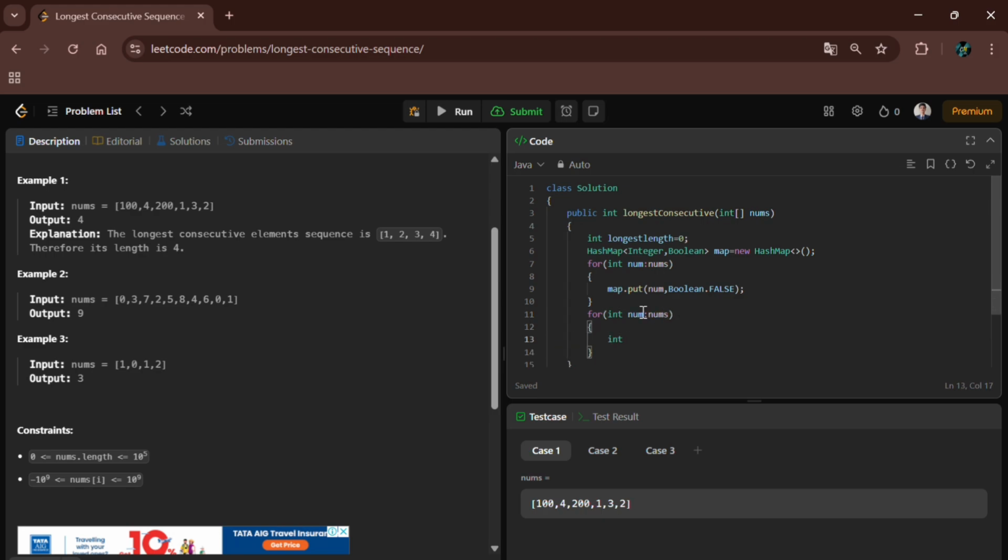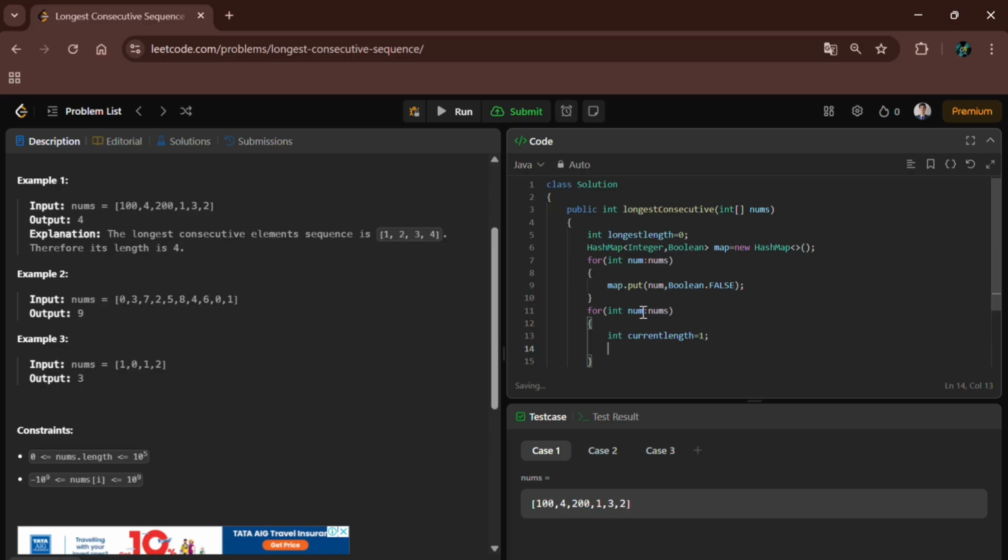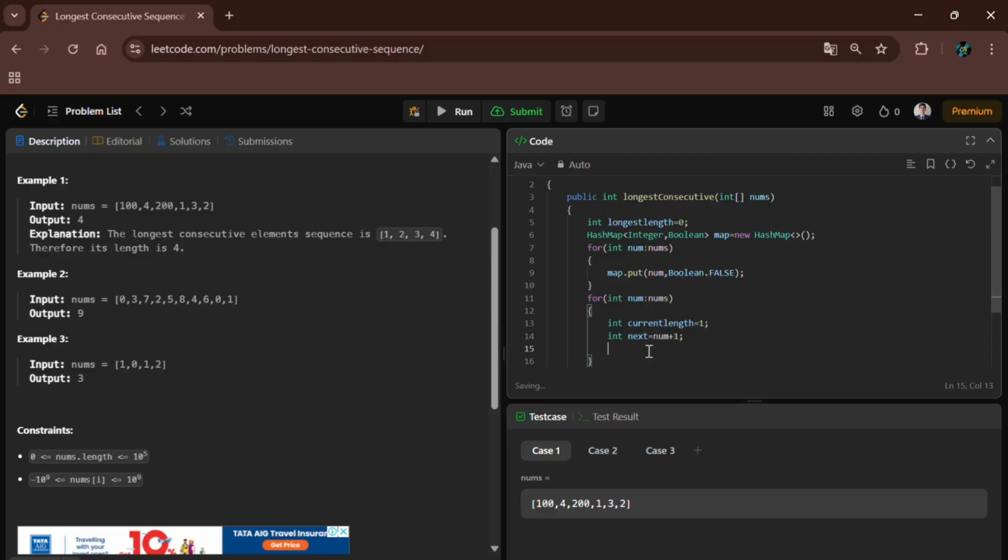Now we will take a new one, current length, which is equal to 1. Now we will check the next element, meaning we will take at the starting 100, then we will plus 1 to get 101. We will check whether 101 is in the map or not. So we will take int next equal to num plus 1. Now we will run a while loop to check in the hash map.